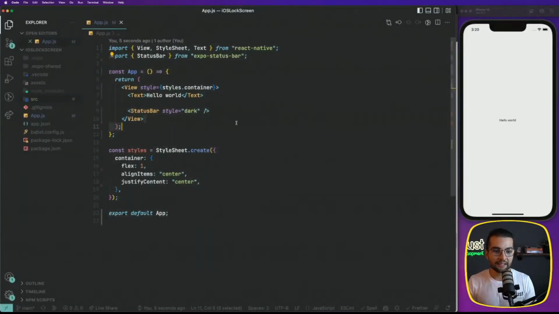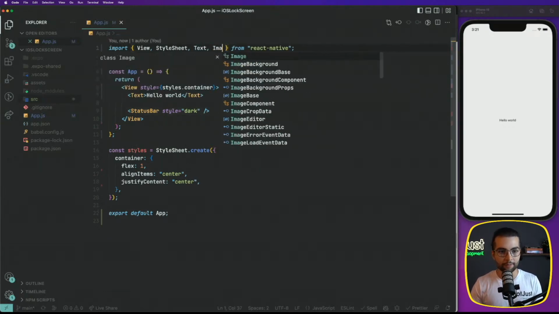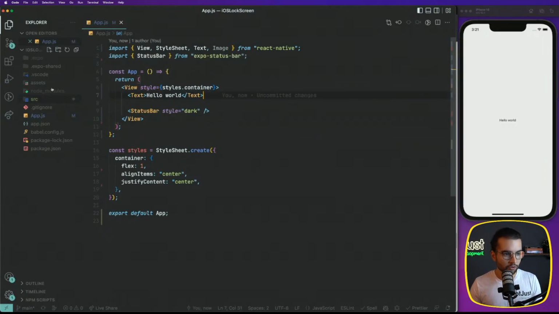Let's go ahead and we're gonna start here in a blank project. We're gonna start by rendering an image. So let's import the image from React Native, and also in the assets I prepared for you a couple of images that you can download in the description below, of course.